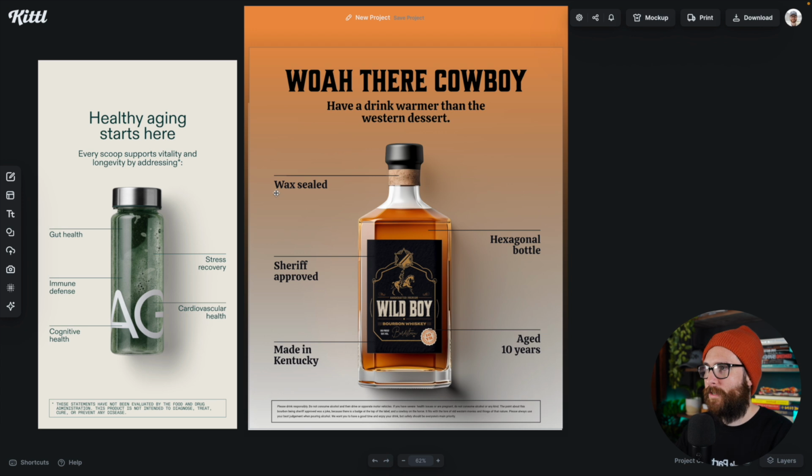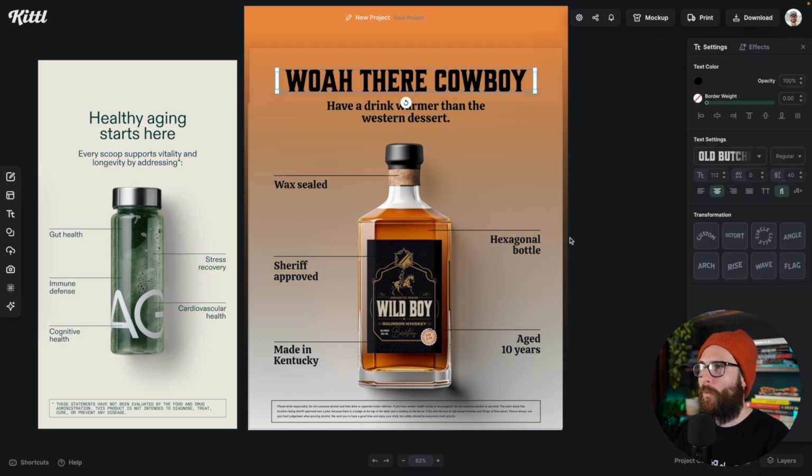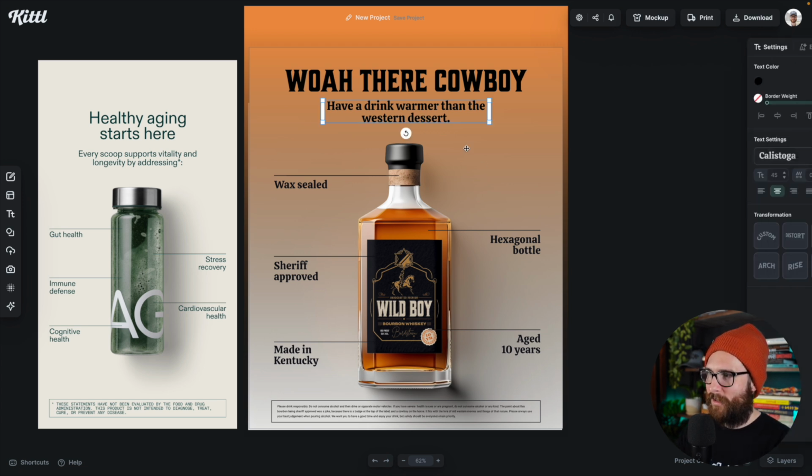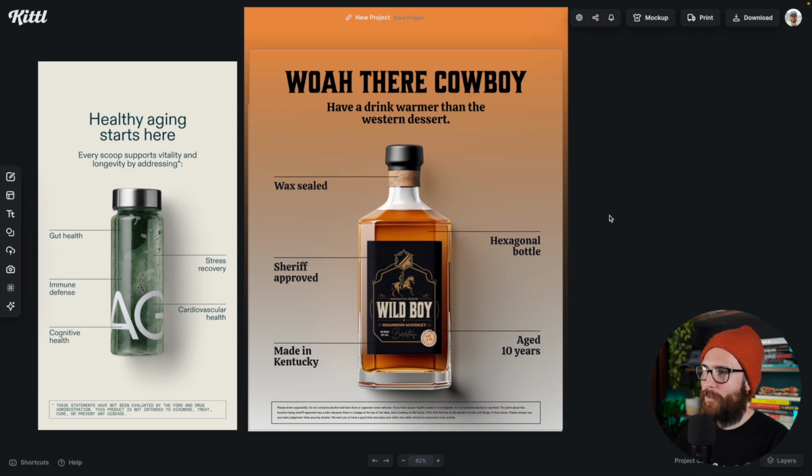I have that front and center here, and then from there I'm just mimicking the layout of the type over here on the left. So we have a big headline here, and a sub tag explaining that every scoop supports vitality and longevity by addressing blank, blank, blank. I didn't really copy that. I just went ahead and, instead of healthy aging or happy drinking or something like that, I put whoa there cowboy, because I think that goes with the Wild Boy. I also thought that in the midst of scrolling, if you see something that says whoa there cowboy, it's like, whoa, I want to stop for a second and look at this. And then have a drink warmer than the western desert. That was just me coming up with what I think is clever.